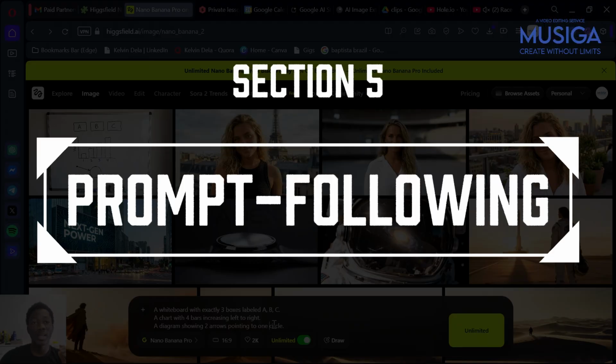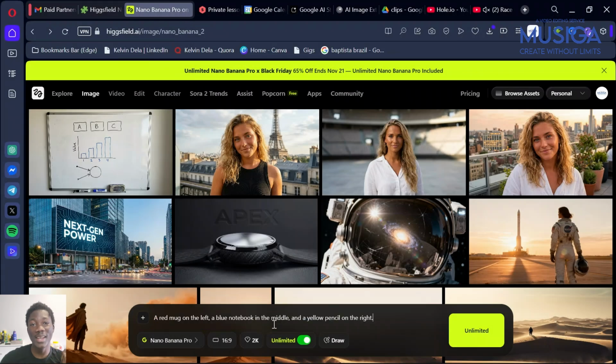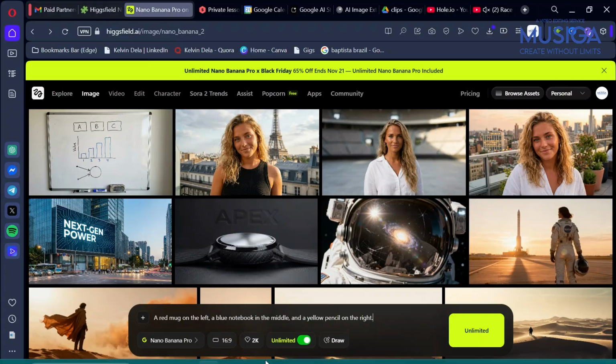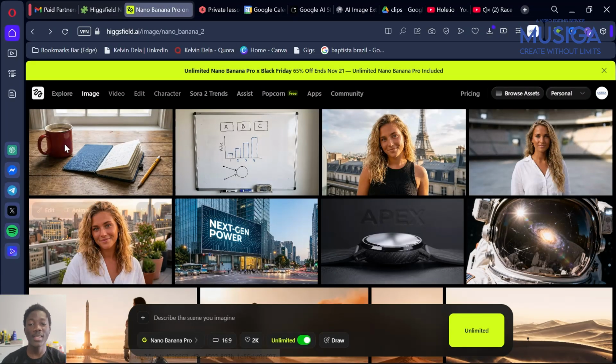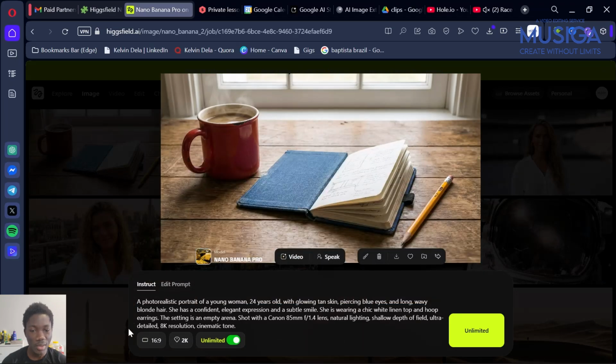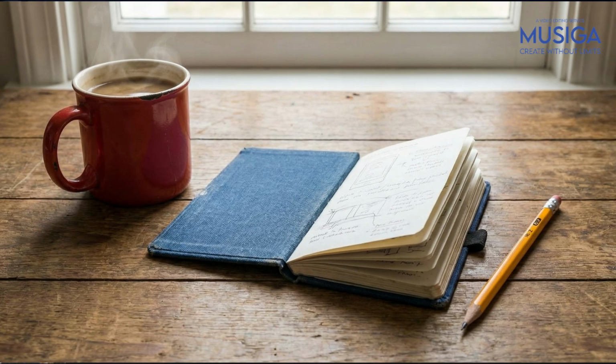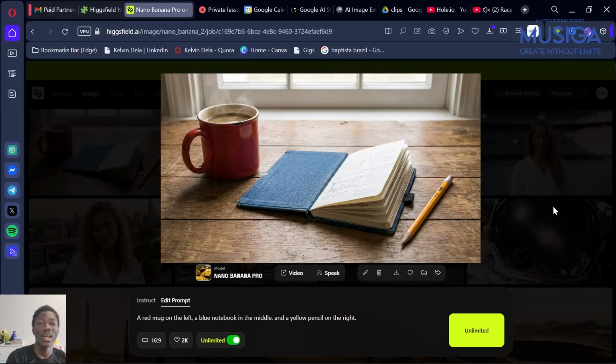Jumping on to the next one, this model follows instructions better than almost anything out there right now. As usual, I have my prompt ready and generate. And just like that, our image is ready. So let's check it out. A red mark on the left, blue notebook in the middle, and a yellow pencil on the right. See the way everything is aligned accordingly, exactly as described. Most models would mix the colors or shift the layout. Nano Banana pays accurate attention.